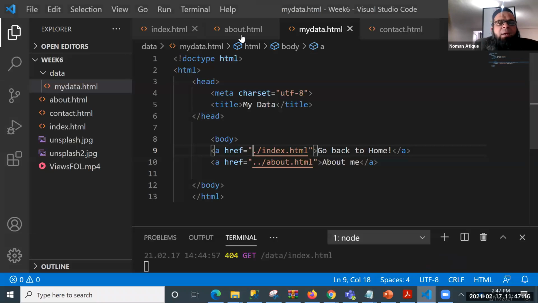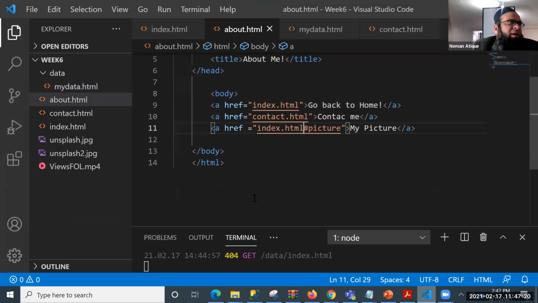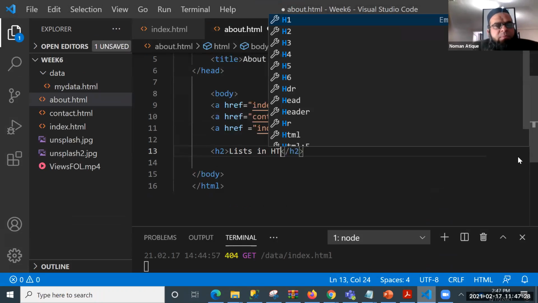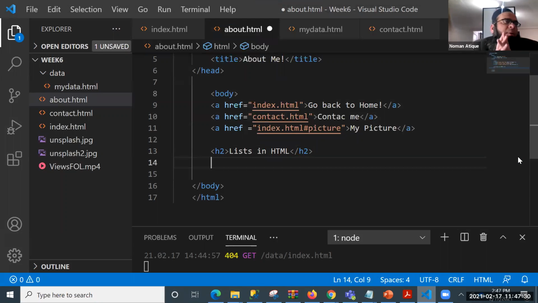So in HTML, let's do all this in about.html, so that we have another page. I'm just doing that one over here. I say H2, lists in HTML. What are the different types of lists in HTML? Basically there are 2 types of lists that we use in HTML, and they are very important, by the way. Why are they important? Because we use those lists to display different contents on our web pages.